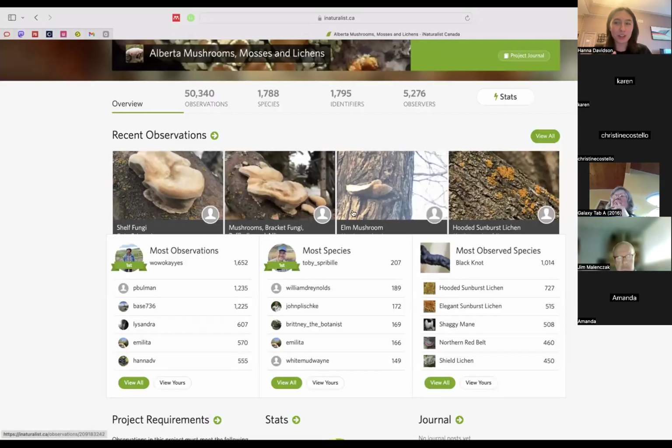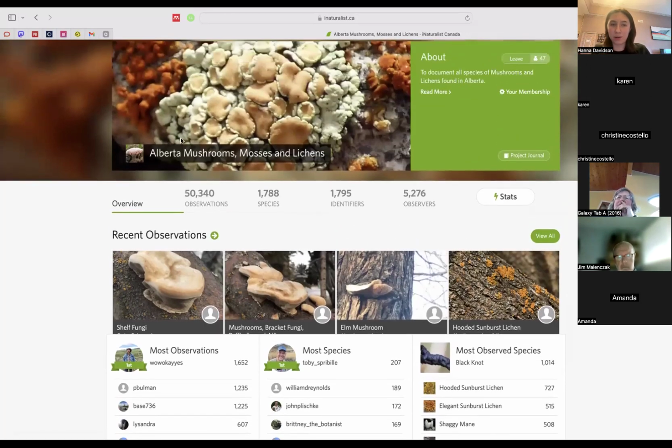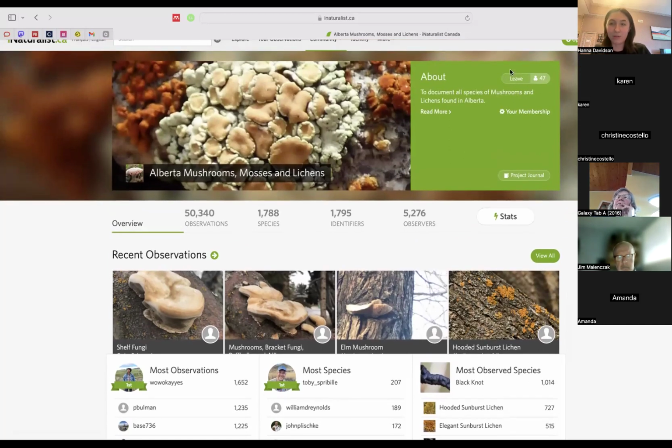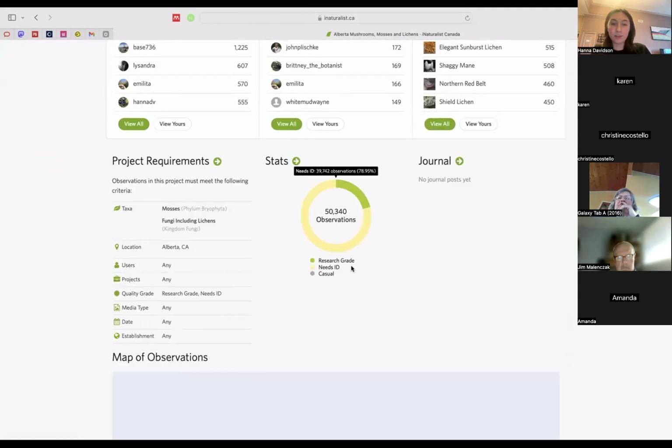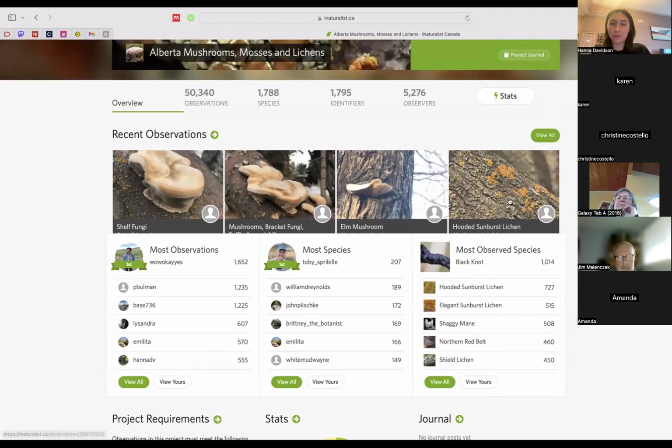Okay, it looks like my project page finally loaded. It just wanted me to turn the zoom off so it could think about itself. But you can see this is the Alberta mushrooms, mosses, and lichens. I'm a member, one of 47, but like I said, that doesn't matter. Everyone's photo in the geographical range that meets the criteria gets here. So you can see that there's 50,000 observations from that.